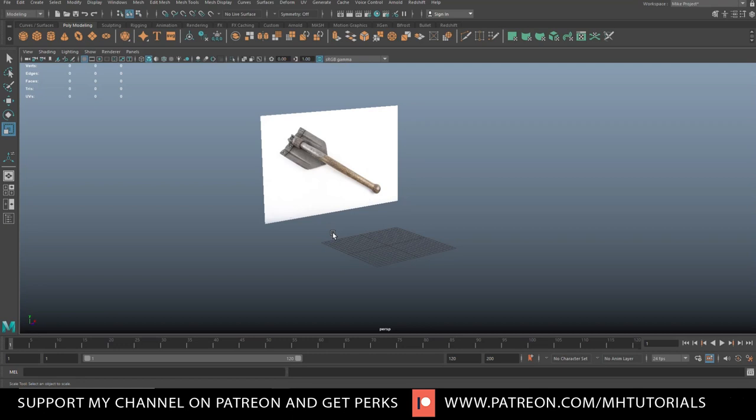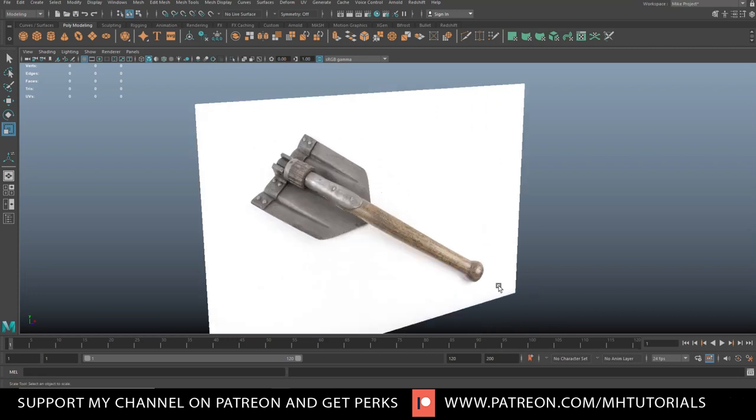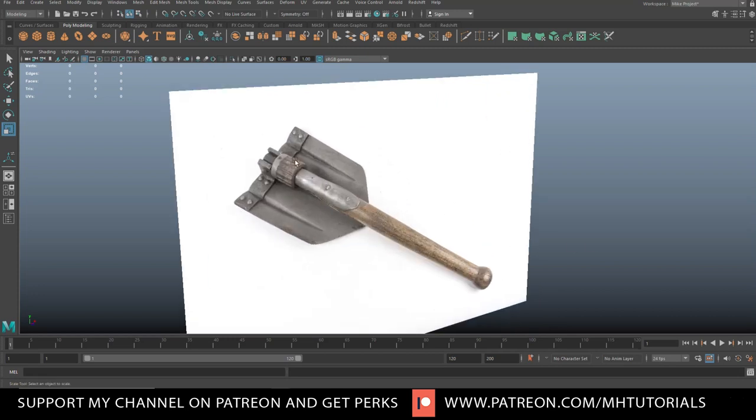Okay everybody, well here we go. We're in Maya 2020. In front of us is a reference image of an e-tool. It's called an entrenchment or intrenchment tool, depending on where you live, UK or US. It's basically a foldable military shovel that you can fold at an angle of 90 degrees or straight out, right? That's what we're going to model.